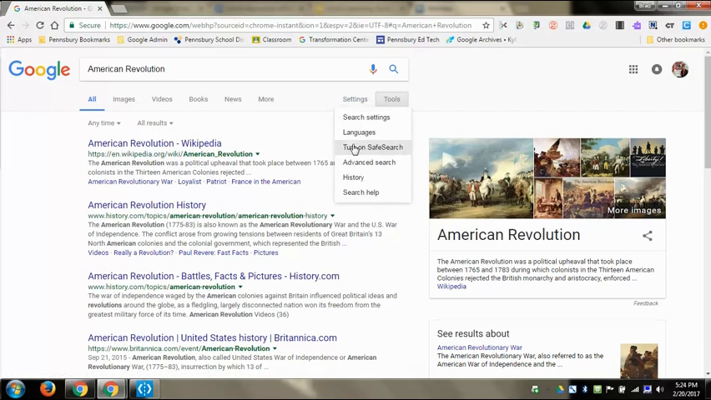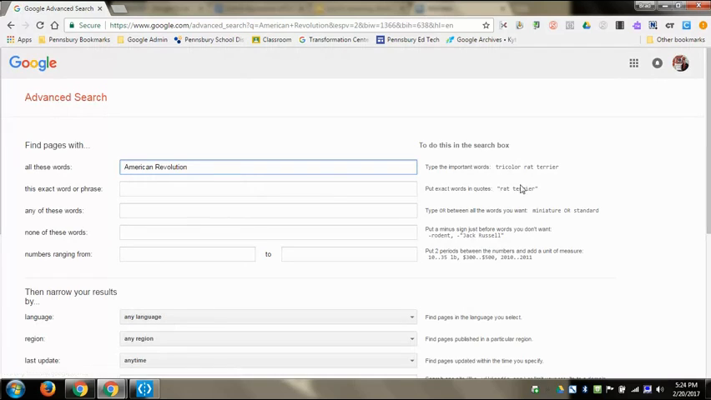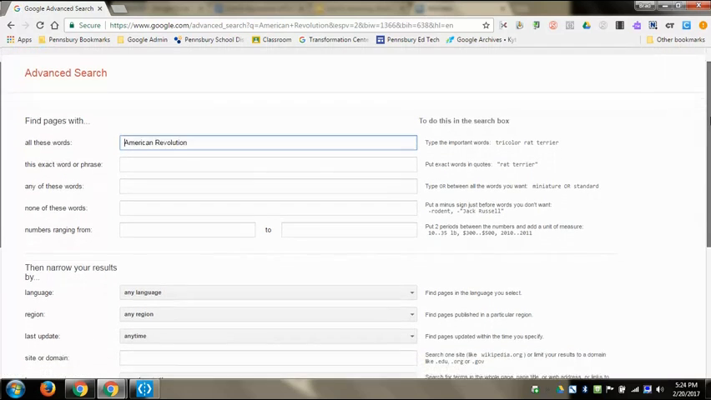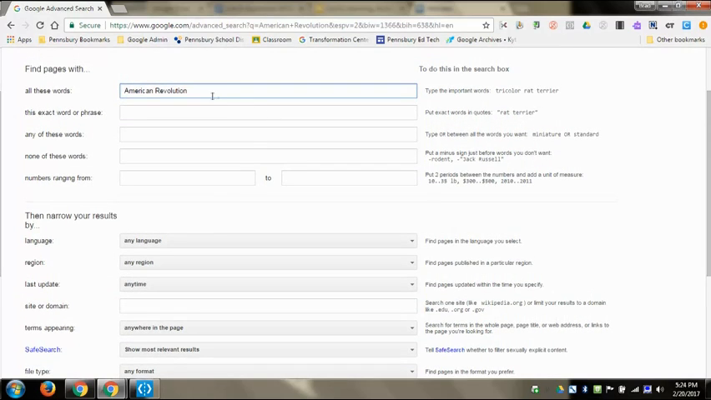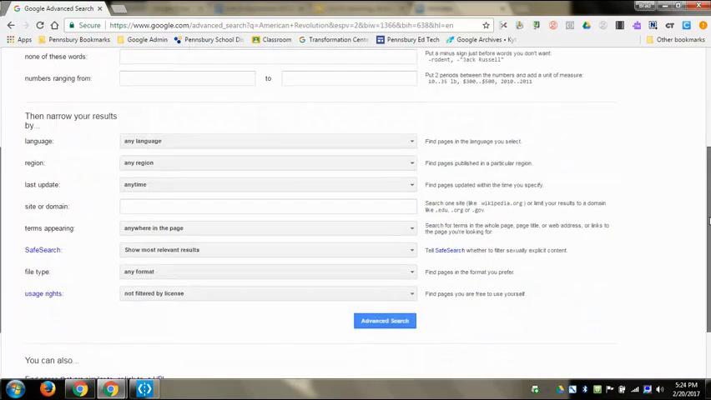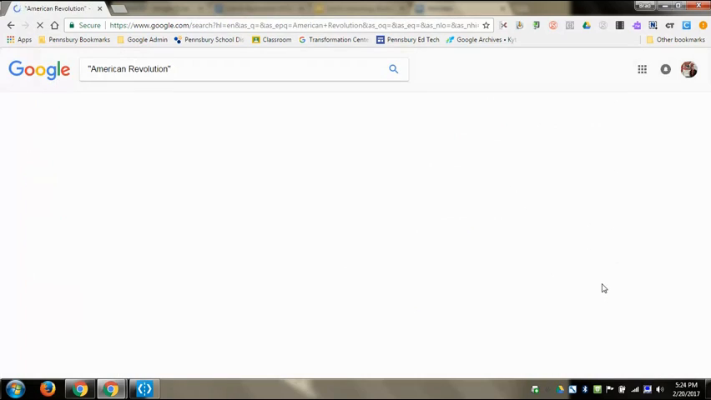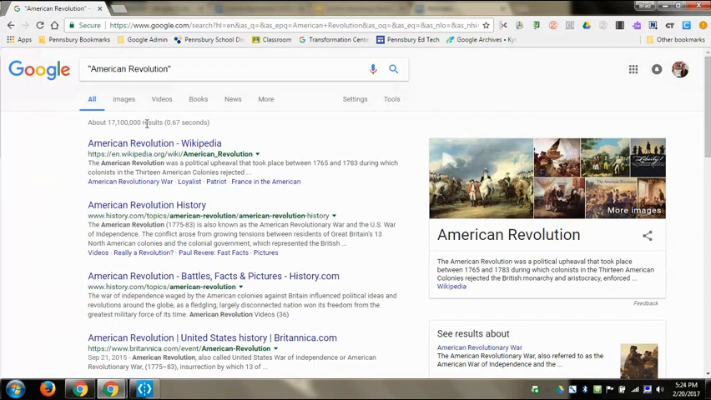I'm going to go to advanced search just so we can see this a little bit, that this has a lot more that you can search instead of just typing something in. So it says all of these words, exact word or phrase. So if I went and put that into exact word or phrase and I searched now, I now have 17 million. So I've knocked out some of those search results.